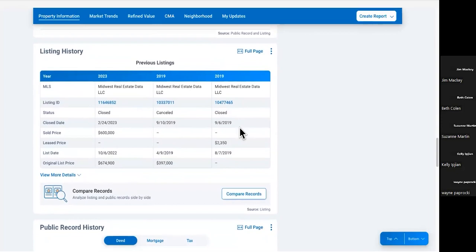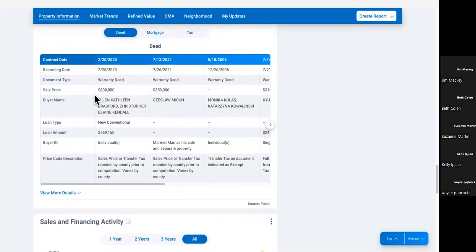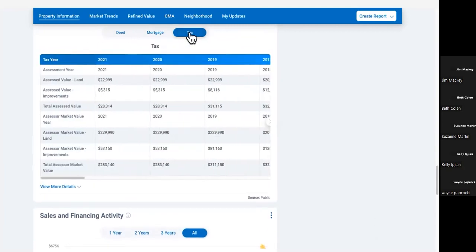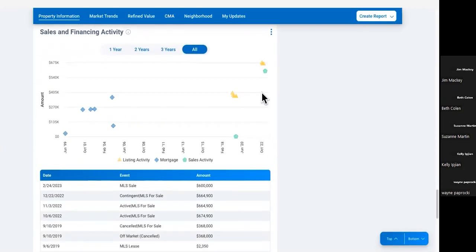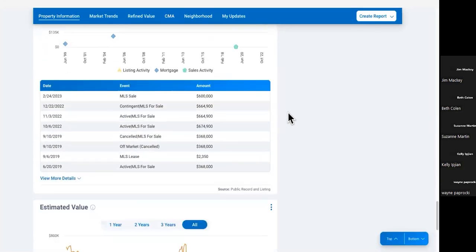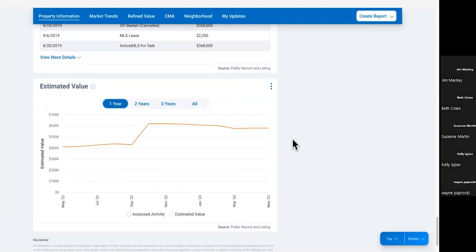Here's the listing history for the property. Here's the public record data, so we can see the deed that was recorded back in February of 23. We see they took out a loan for $569,000. We can look at the historical ownership. We can also look at mortgage records, tax records, and again, we can scroll back through the historical data. Below that, the sales and financing activity chart, we can see the past activity over the past several years. And then the estimated home value and how that has changed year over year.